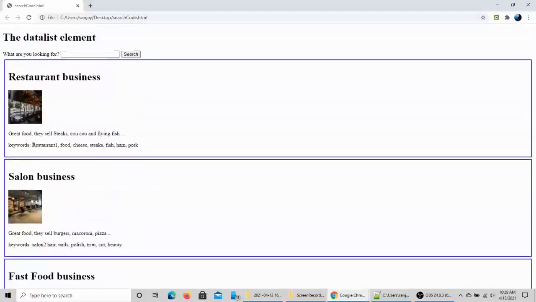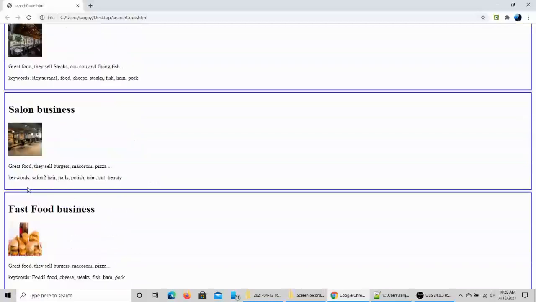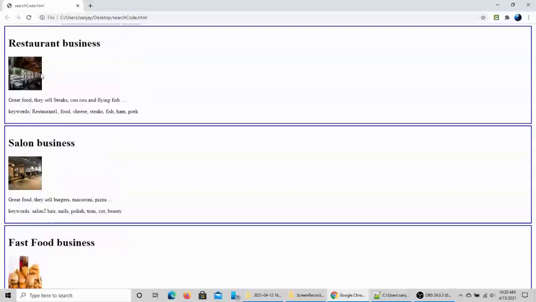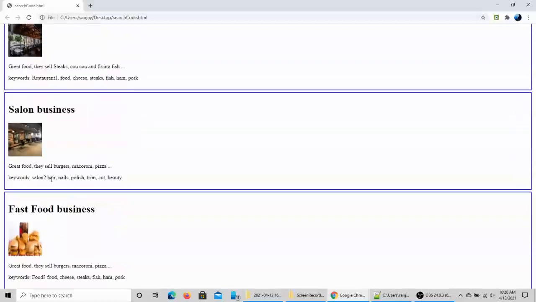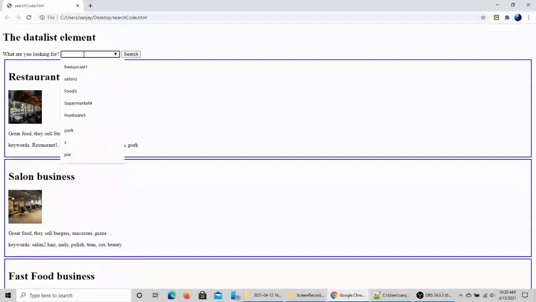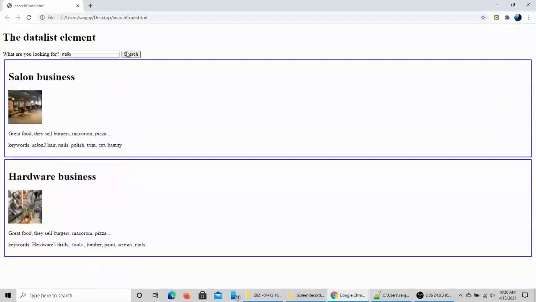So I search by keywords. I have a list of keywords that the JavaScript searches by. If you type in here nails or food, it will display the business that has that keyword. For example, if I search for nails, we see it brings out the salon business and the hardware business. It could be fingernails or it could be actual metal nails.